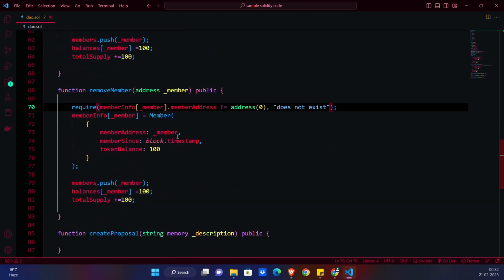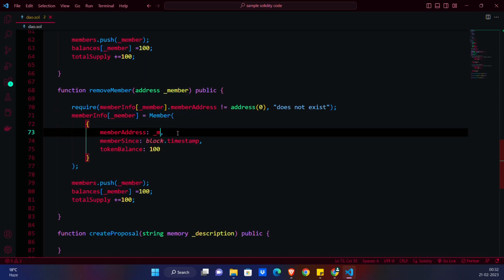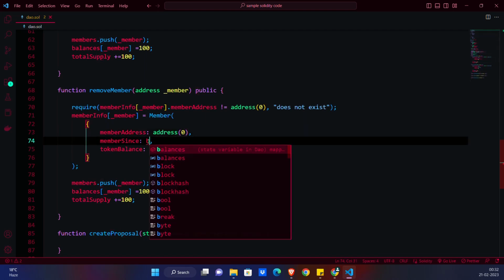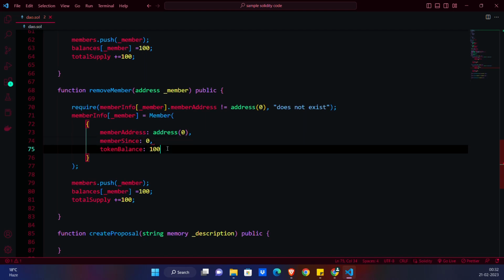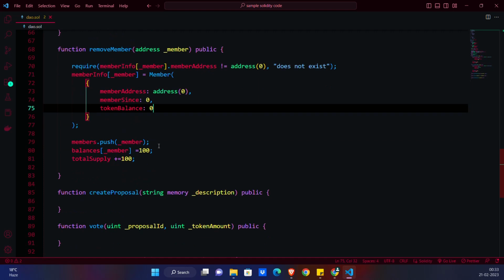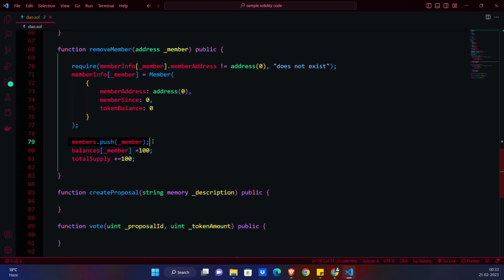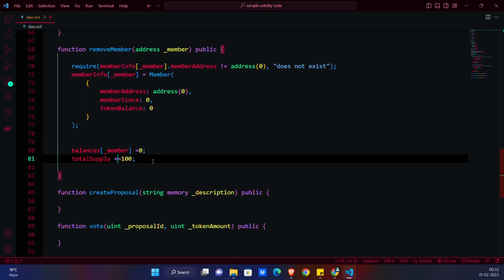Simple. And other things would be, I'll keep it to address 0. The value for this will go to 0. The value for this should also go to 0, and at the end of it, members.push, I'll have to pop it. For that I'll use a for loop. Now the balance for this particular member will go to 0, and total supply will be reduced by 100.